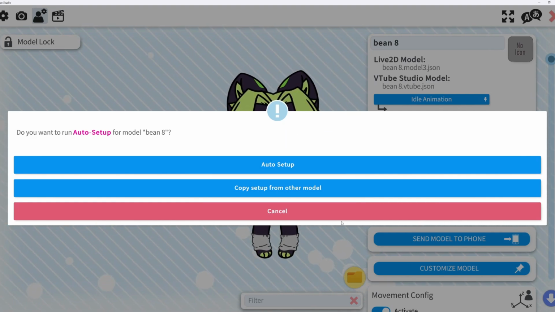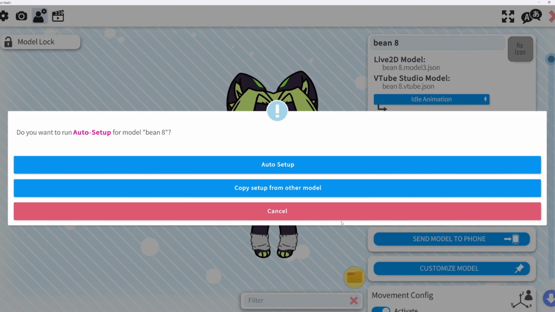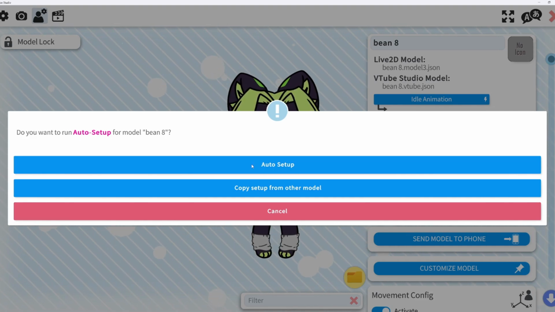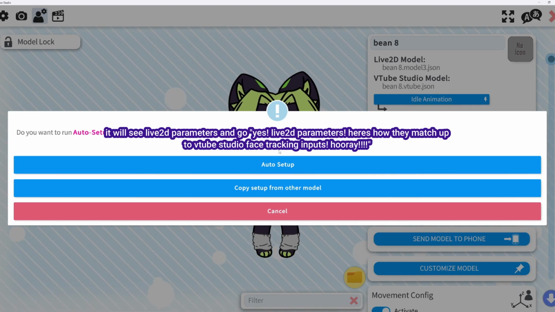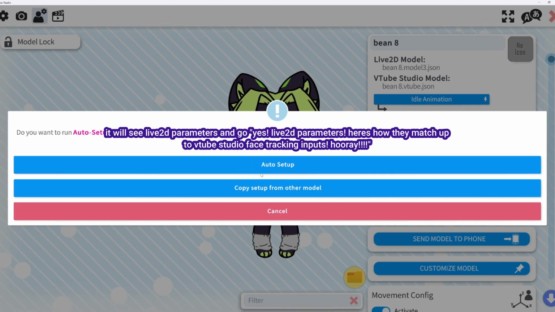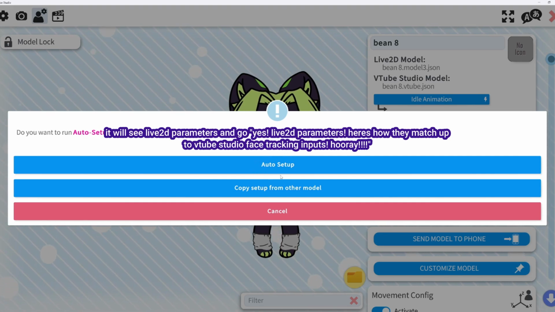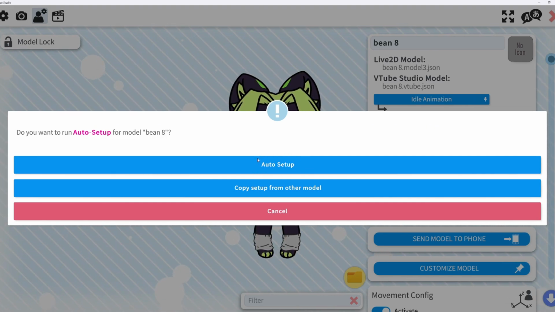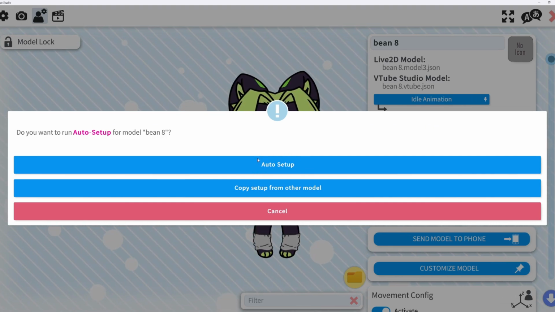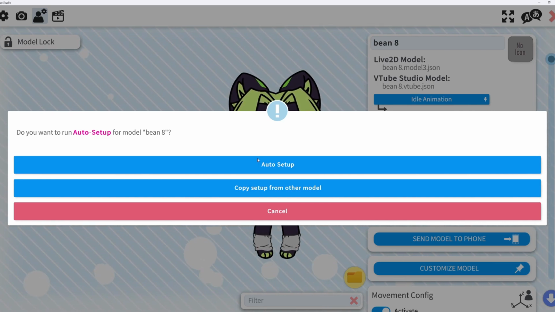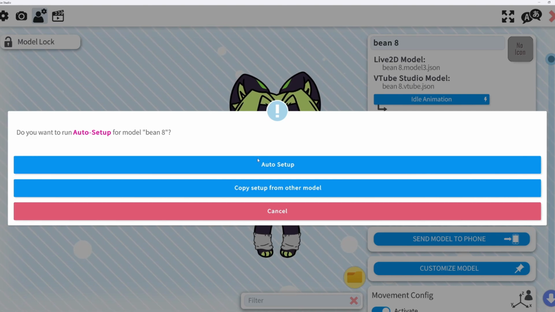get a pop-up menu that looks like this. What this means is basically the top button is Vtube Studio will automatically set up this model so that it has all of your parameters and everything just kind of ready to go, baseline, very easy. If you have never uploaded a model to Vtube Studio, or you have no idea what this means, just hit auto setup, okay?